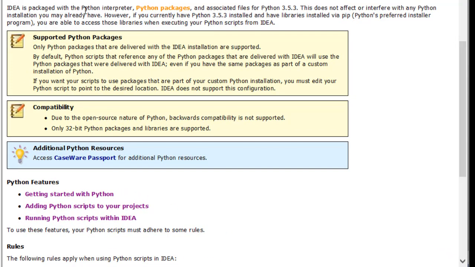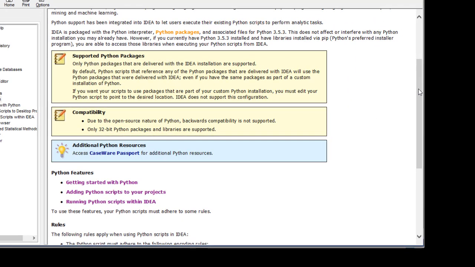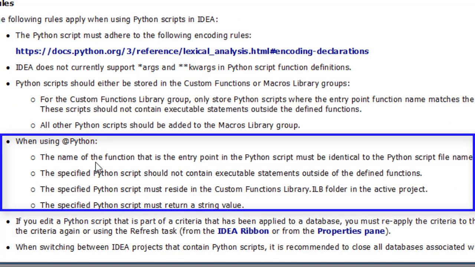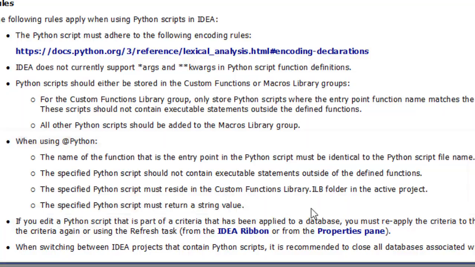IDEA is packaged with Python interpreter and associated files for Python 3.5.3. Only 32-bit Python packages and libraries are supported. When using @python, the following rules will apply. The name of the function, that is the entry point in the Python script, must be identical to the Python script file name. The specified Python script should not contain executable statements outside of the defined functions. The specified Python script must reside in the custom functions library folder in the active project. The specified Python script must return a string value.